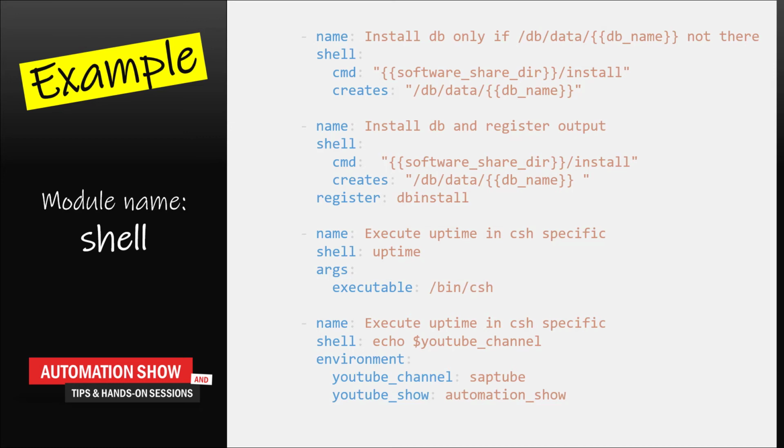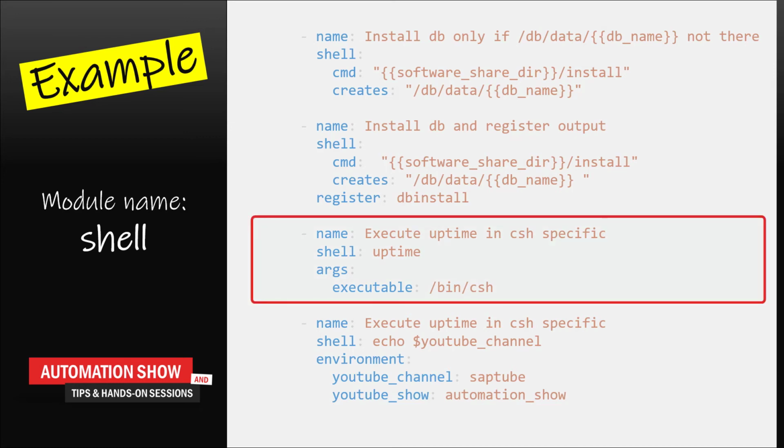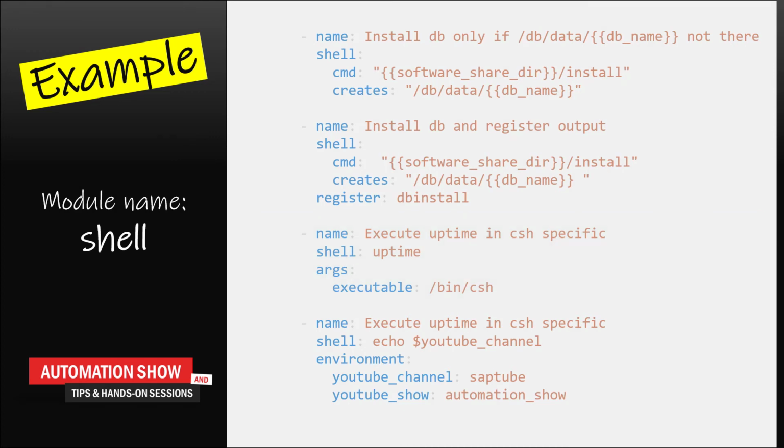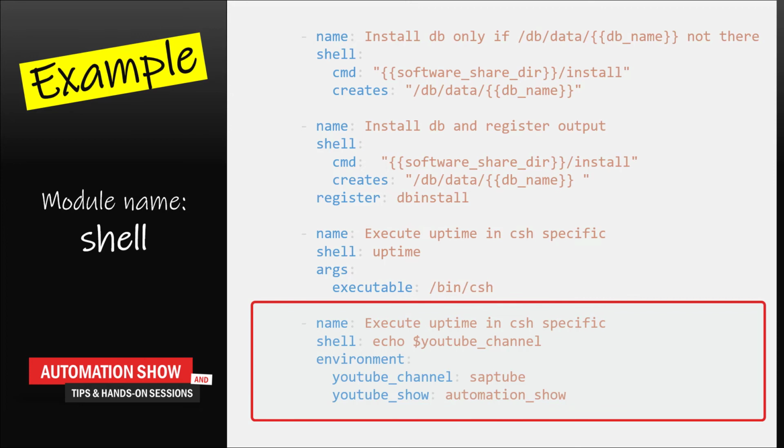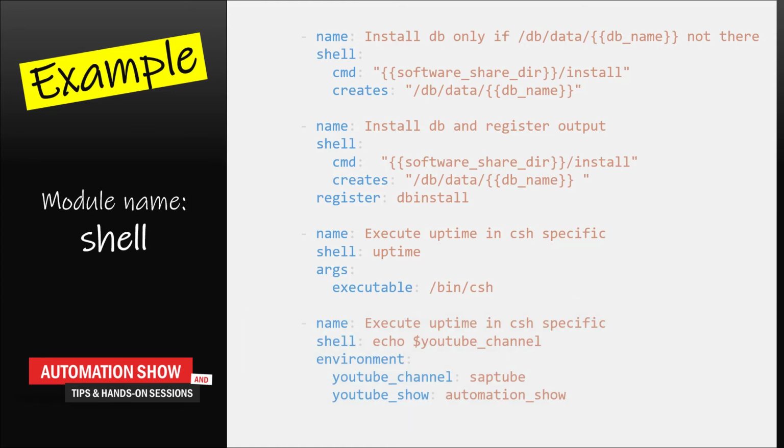The third example is an example where you can also say which shell to be used when executing the code. So in this example, the C shell is given. And in the last example, I'm showing you how to add environment variables to the script that you are remotely executing, which can be handy.